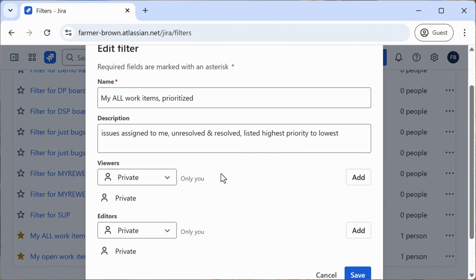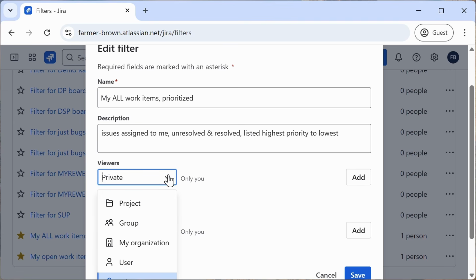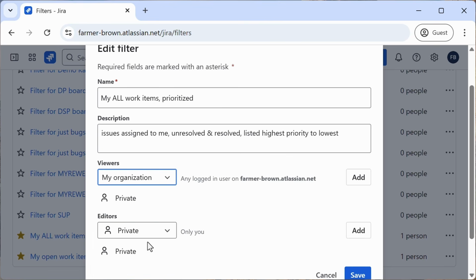In the Edit screen, go to the Viewers section and review what options you have. You can share it with anyone who has access to the project, a specific group of people, the whole organization, or specific users. I want anyone in the organization to be able to use this filter, so I'll select My Organization and then Add.